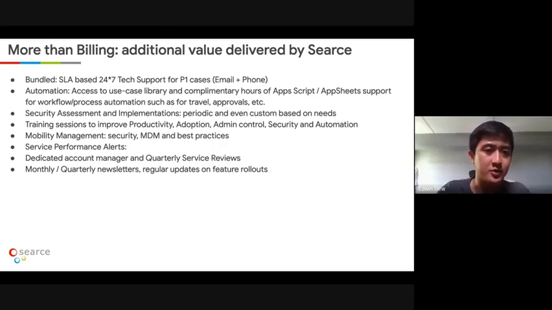So with CS, when you work with us, in terms of migration, deployment, or when you choose to build through us, we provide more things apart from billing. One thing we realized is that customers will always require support, and at times when things are really urgent, you want a quick response. So from our side, we're able to provide 24/7 tech support for all P1 cases, across email and phone.